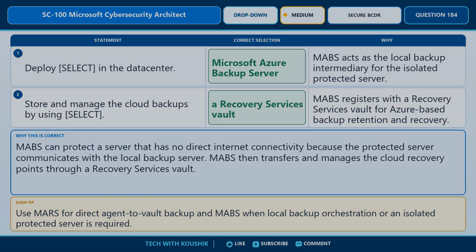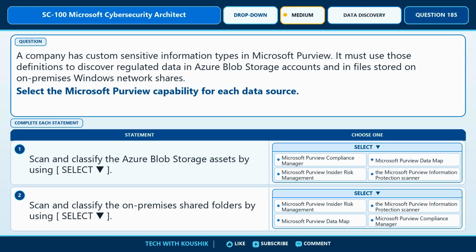Question number 185. Scenario. A company has custom sensitive information types in Microsoft Purview. It must use those definitions to discover regulated data in Azure Blob Storage accounts and in files stored on on-premises Windows network shares. Select the Microsoft Purview capability for each data source. Complete each statement by selecting the appropriate option from its drop-down list.